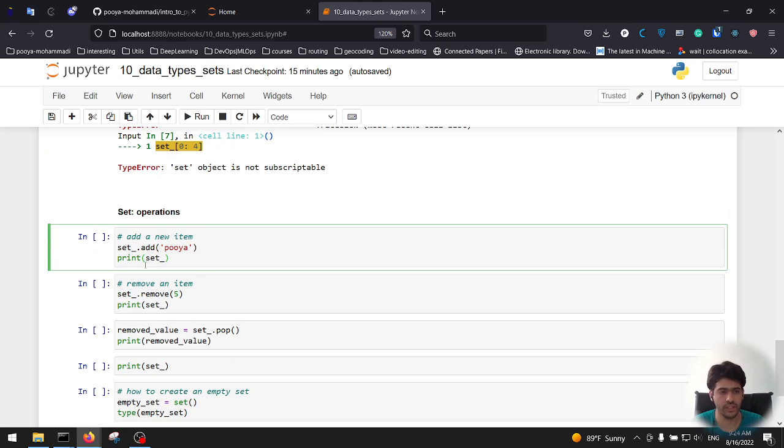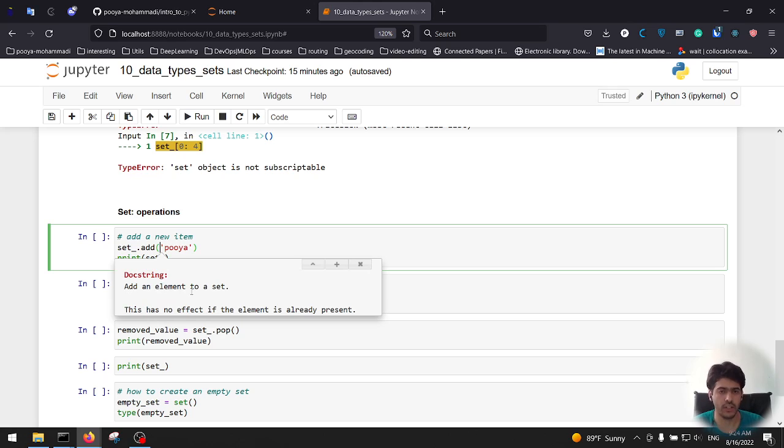So let's talk about the operations which are available with sets, or the methods. The first method or operation is add. Let me show you the docstring. It says add an item to a set. Okay, this has no effect if the item is already present. If you're adding an item which is already present in that set variable you created, it simply does not change it. It simply ignores it, and the set will be the same.